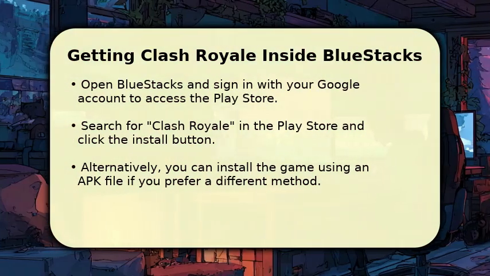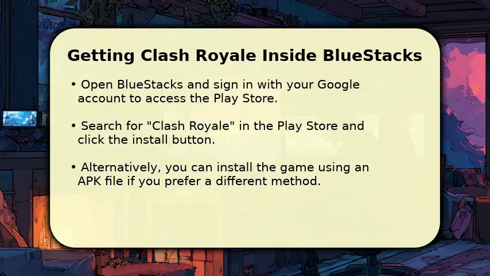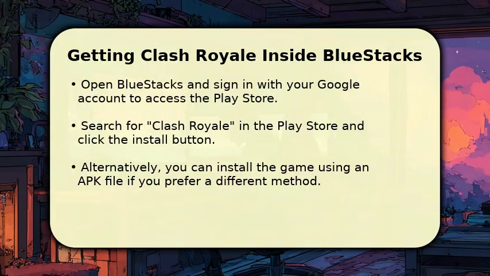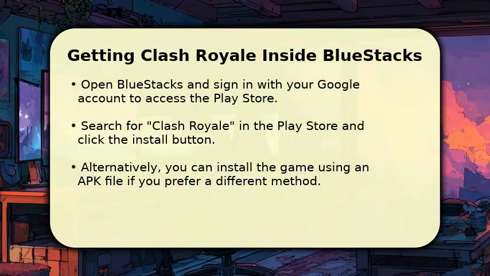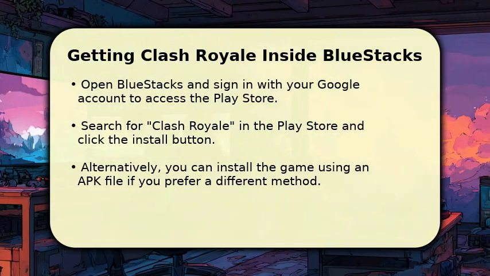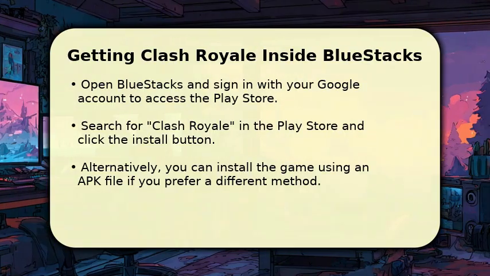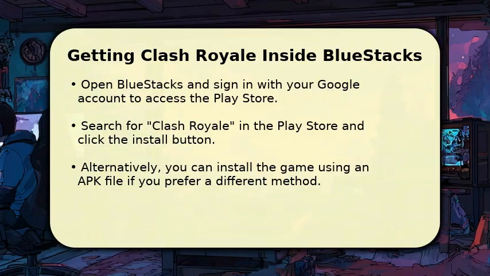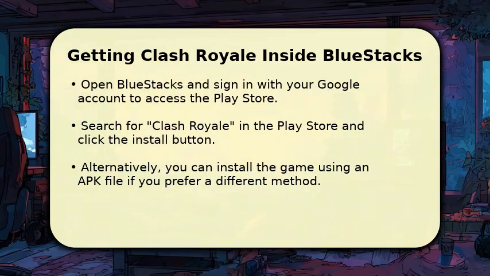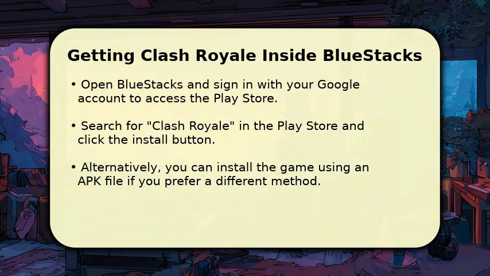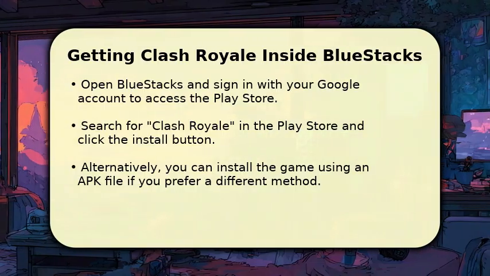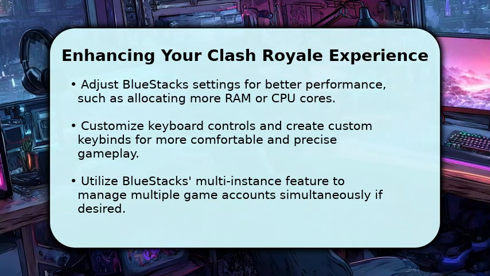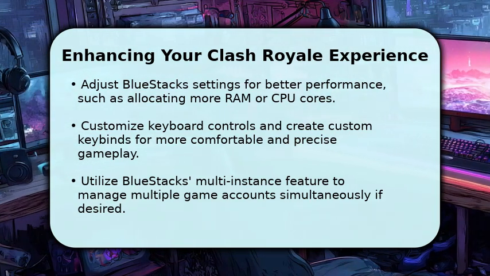Now that Bluestacks is ready, it's time to get Clash Royale. Launch Bluestacks and you'll be prompted to sign in with your Google account, which grants you access to the Google Play Store. Once signed in, navigate to the Play Store, search for Clash Royale, and hit Install. It's just like installing an app on your phone. If you have an APK file for the game, you can also drag and drop it into Bluestacks to install it directly. Super simple.